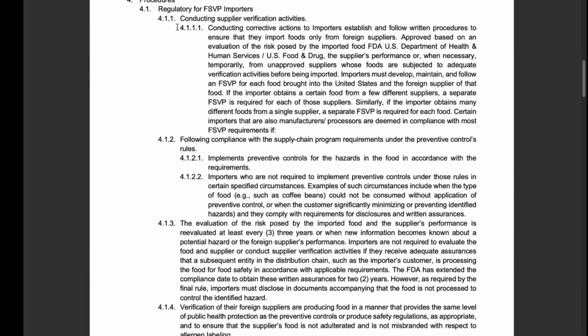Food and Drug Administration. The supplier's performance, or when necessary, temporarily, from unapproved suppliers whose foods are subjected to adequate verification activities before being imported. Importers must develop, maintain, and follow an FSVP for each food brought into the United States and the foreign supplier of that food. If the importer obtains a certain food from a few different suppliers, a separate FSVP is required for each of those suppliers. Similarly, if the importer obtains many different foods from a single supplier, a separate FSVP is required for each food.